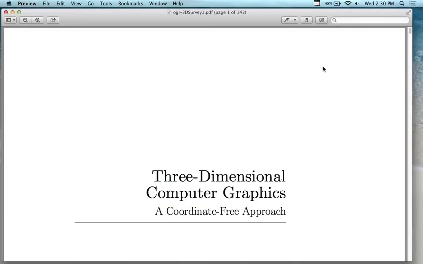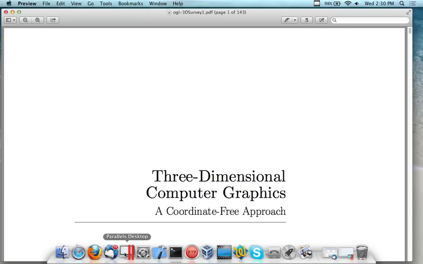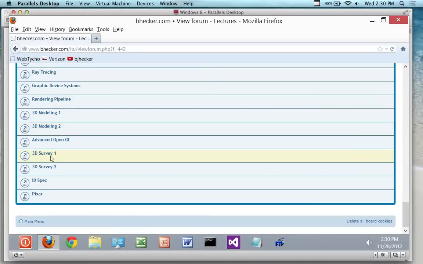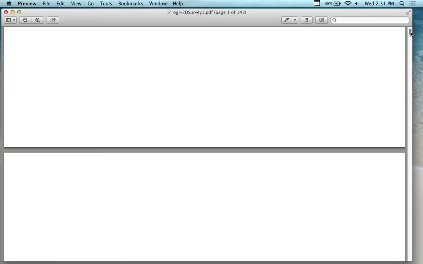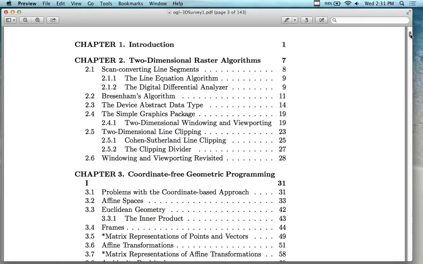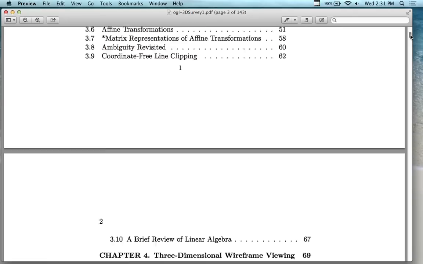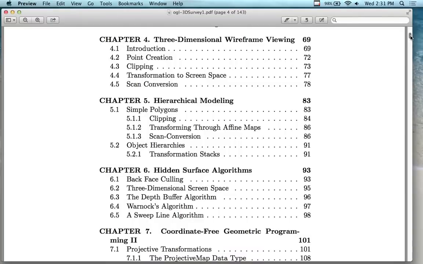The 3D survey, this is about 143 pages. It's a textbook, actually, and this is the one that's called 3D Survey 1. If I go back here and we take a look, we have Survey 1 and we have Survey 2. Survey 1 is 143 pages. It's a PDF book, a free book, actually. It gets into coordinate-free geometric programming. It's a little bit advanced. Hierarchical modeling, hidden surface algorithms, context-free geometry, and stuff like that.